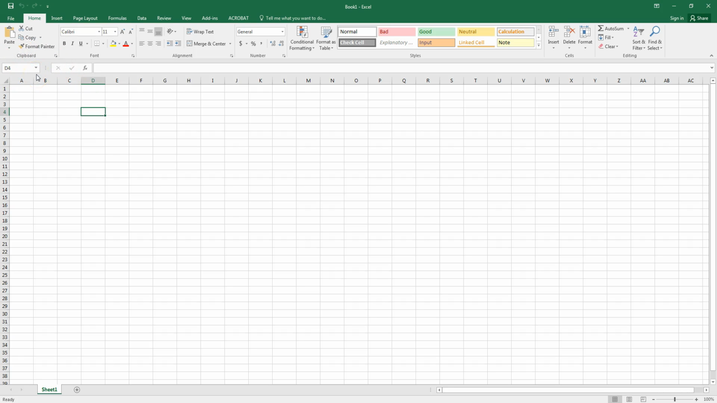I can use this name box to actually type a new cell address and it'll take me there. So for example, I'm going to type G39. And as soon as I hit enter, I've now been taken to cell G39. If I want to go back to D4, all I have to do is type D4 in the name box, and it doesn't have to be capital D, lowercase is fine, and I'm taken back to D4.